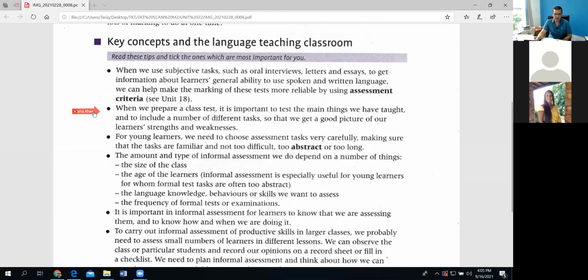Sometimes the question comes out of syllabus also, but when you are a class teacher, then you know what you have taught and you are going to take a test out of it. And to include a number of different tasks so that we get a good picture of our learners' strengths and weaknesses. As we discussed on the previous page, we should not stick to one method. We should include different activities in order to have a good idea about the student's performance in terms of strengths and weaknesses.